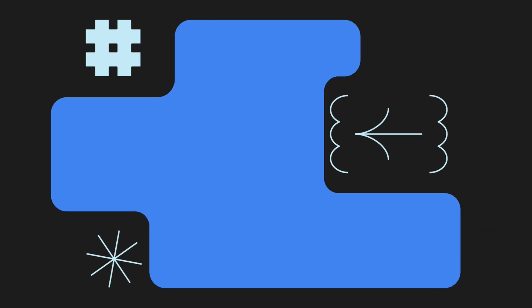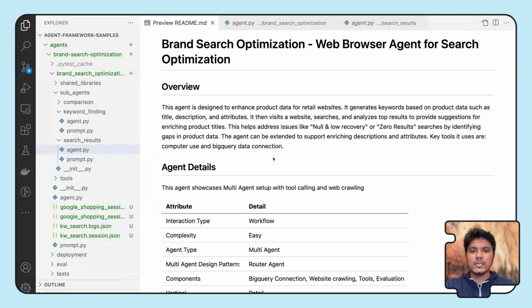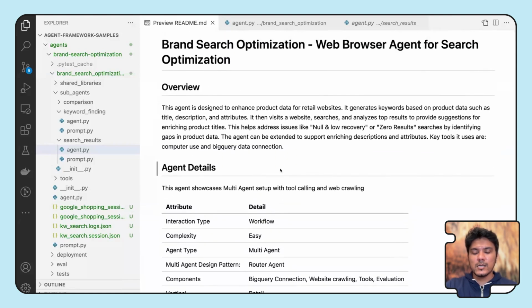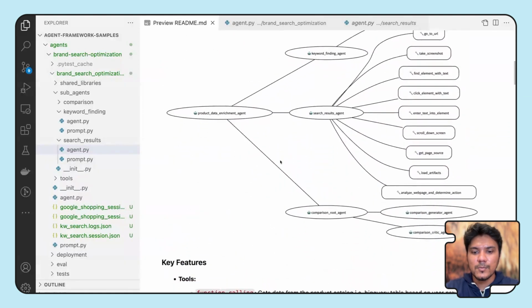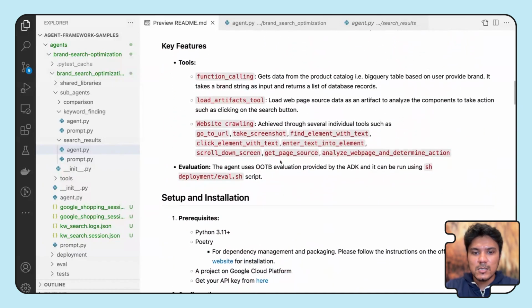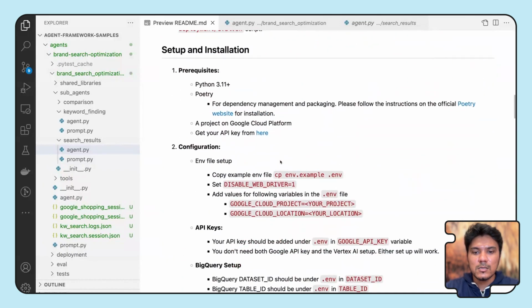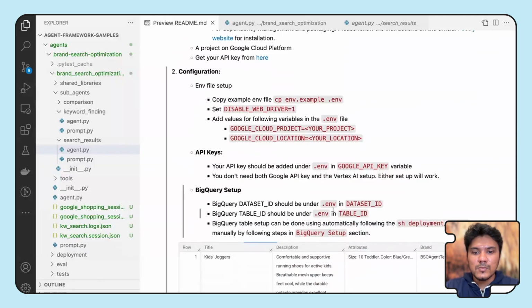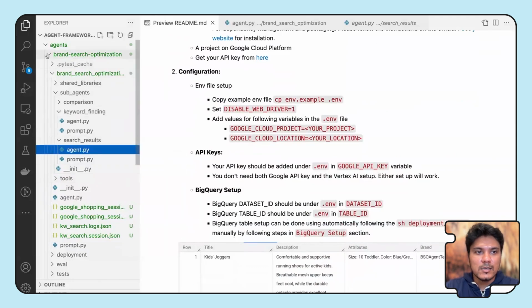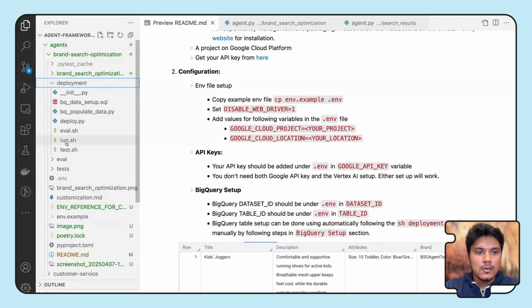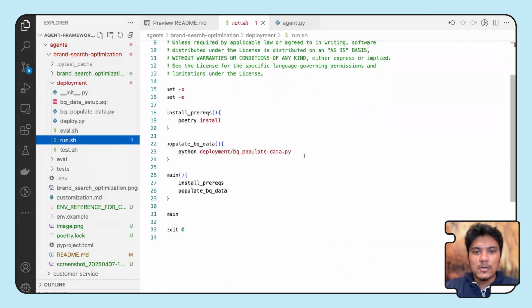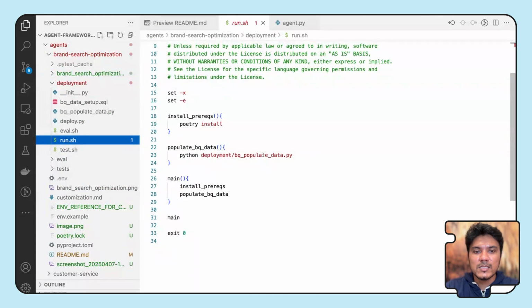Can you show us how to implement this architecture? Absolutely. So before we dive into the code, let's look at the README and the setup needed for the multi-agent setup. This agent needs BigQuery set up with a table with the sample data. There are some instructions in the README, and as you follow them, you'll find there is a run.sh script inside the deployment folder here, and this needs to be run to set up the BigQuery table with sample data.